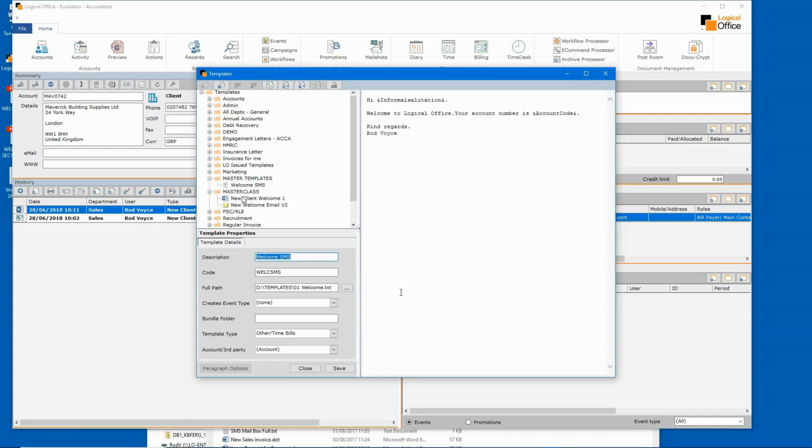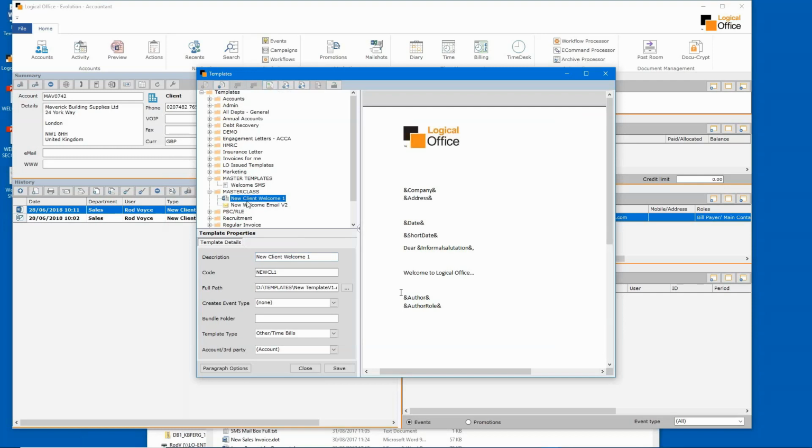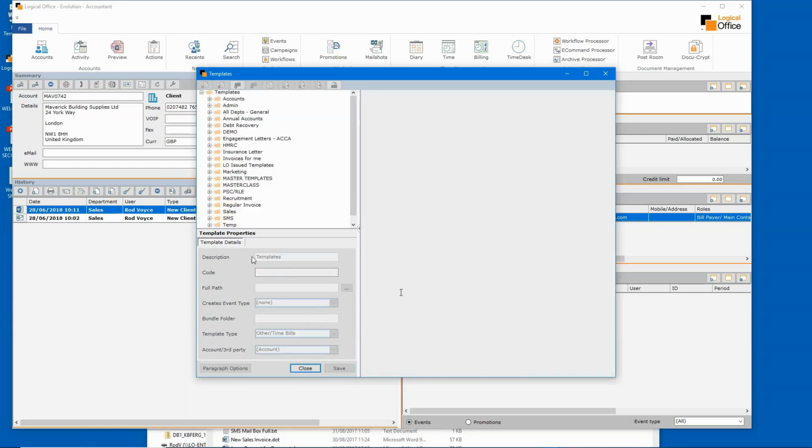Once you've got your standard template set up, life becomes a lot easier because you can copy and paste them. You can edit them, as we've seen, just by clicking on the edit button. But if we wanted to create a new letter of a totally different subject matter, then I'm going to copy that template, indicate which folder I want to put it in. I'm going to keep it in Masterclass, and then I'm going to paste it. And this is going to be a new client welcome, or version 3 even. And I'll give it a code. It doesn't matter what the code is again. And I just save. Of course, you don't have to register it because it's copying and pasting it.